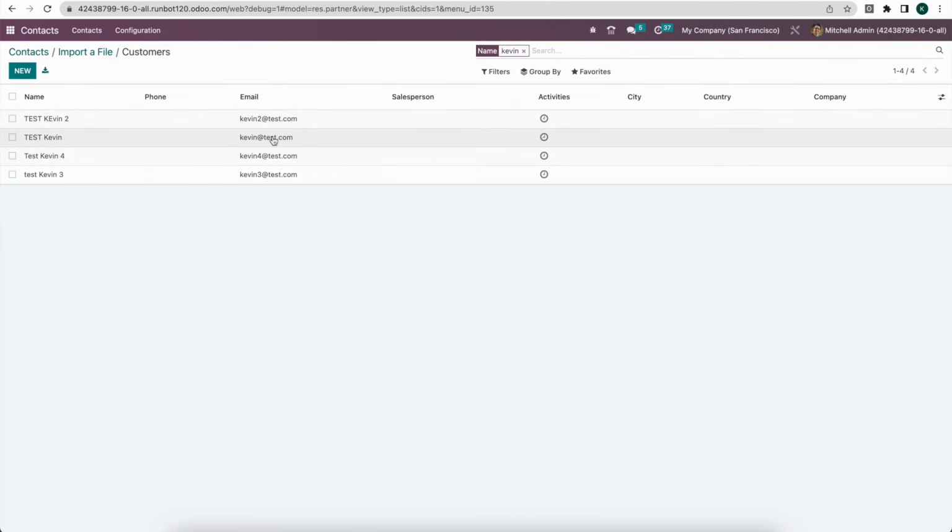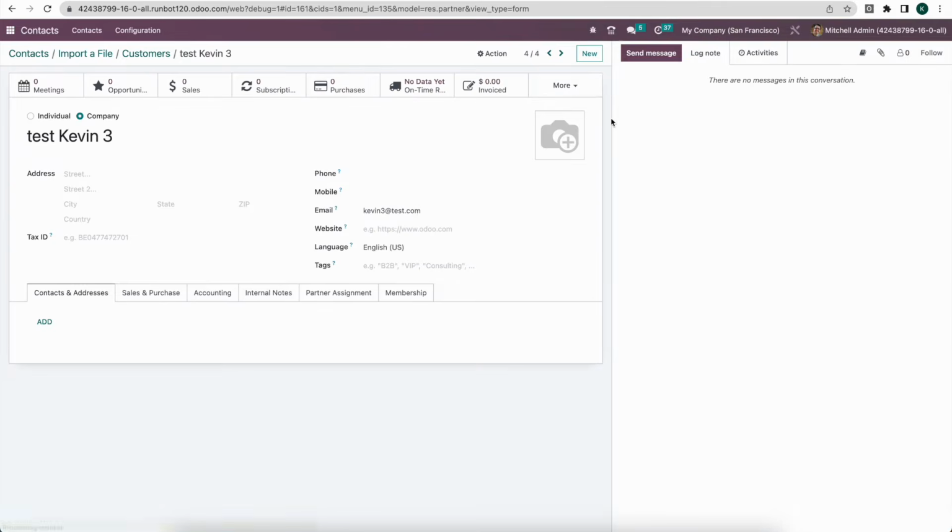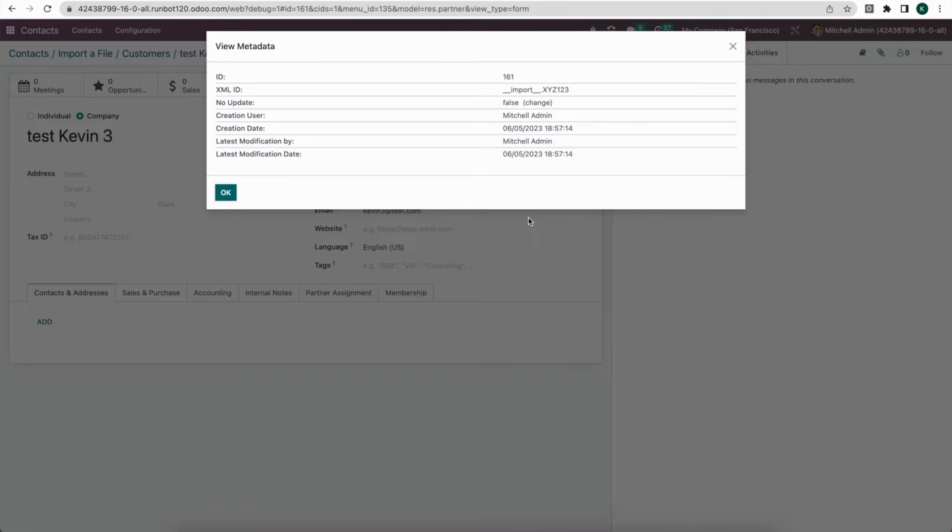And the updated records. And the reason why we updated it and it knew which record to update is because we referenced the external identifier. Because we can have a contact with the same name, we can have a contact with the same email if we wanted to. So the system is looking at the external identifier to identify which exact record we want to update.